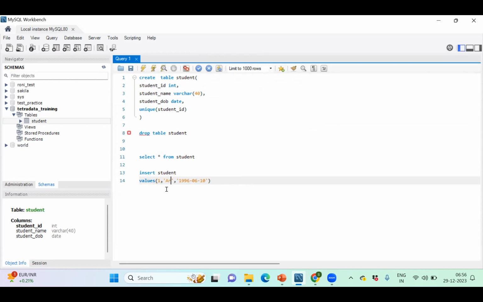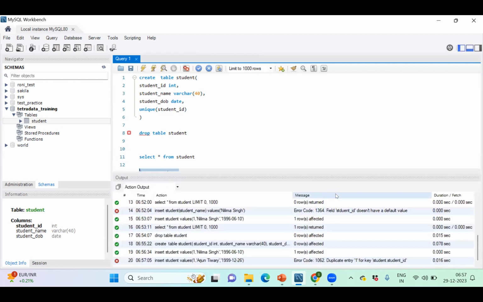Let me put someone, Arjun Tiwari, 1999, 12, 26. Going to insert this record. Let's see what kind of error I can get. Yes, I receive an error. What is the error? Duplicate entry 1 for the key student ID.